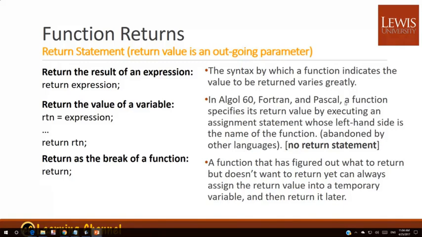In Algol 60 and Pascal, a function specifies its return value by executing an assignment statement whose left-hand side is the name of the function. So basically, you need to use the name for receiving the value of the function. A function that has figured out what to return and does not want to return yet can always assign a return value to a temporary variable. In this case, it is this RTN, and then return it later.